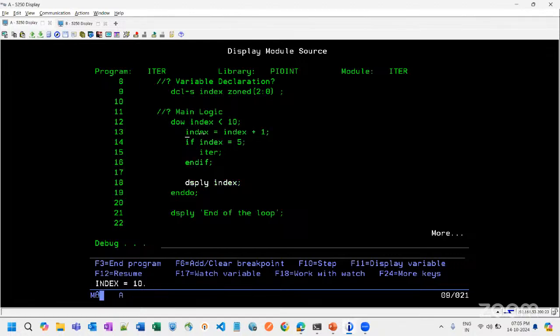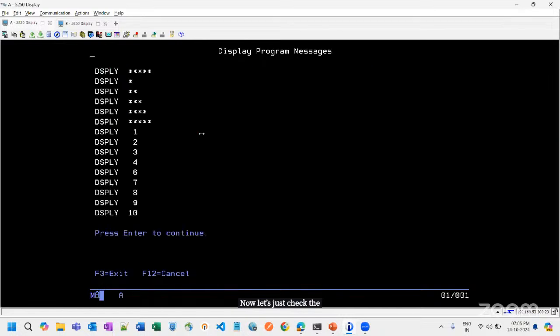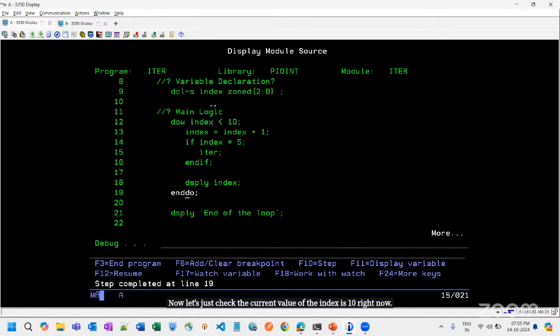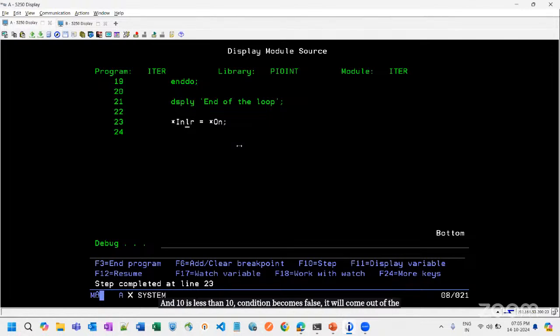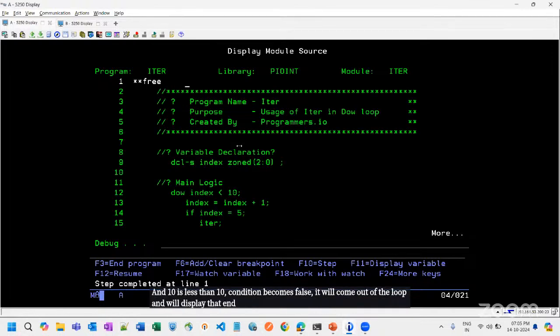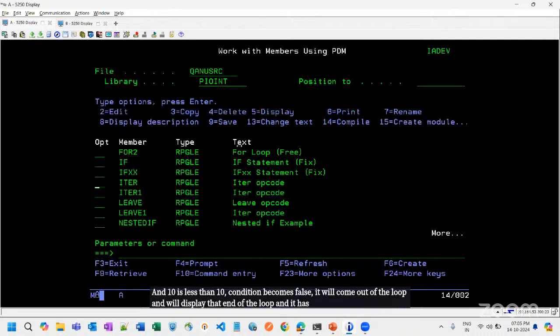Now let's check the current value of the index. It is 10 right now, and 10 is less than 10. The condition becomes false. It will come out of the loop and display "end of the loop", and it has turned the last record indicator on.